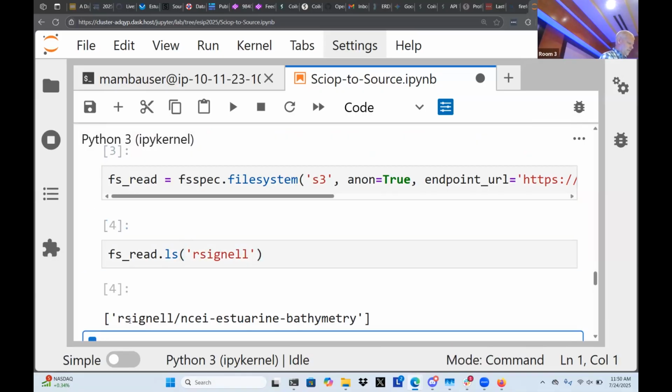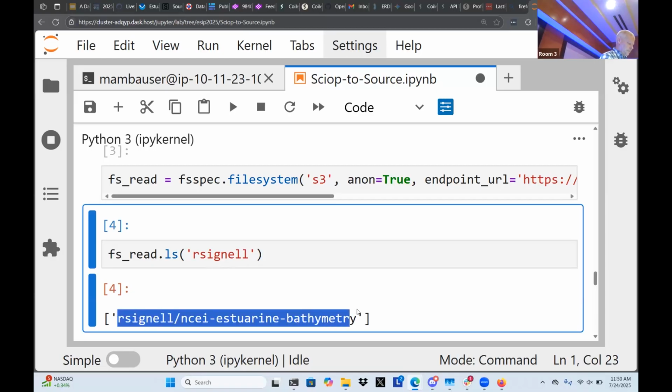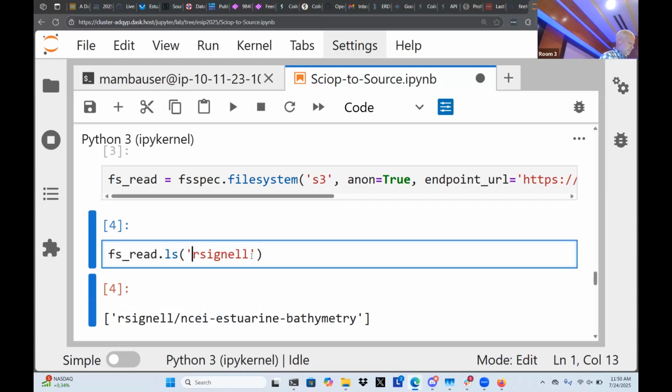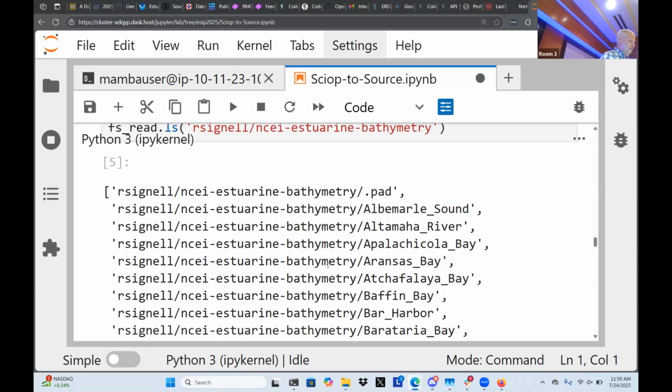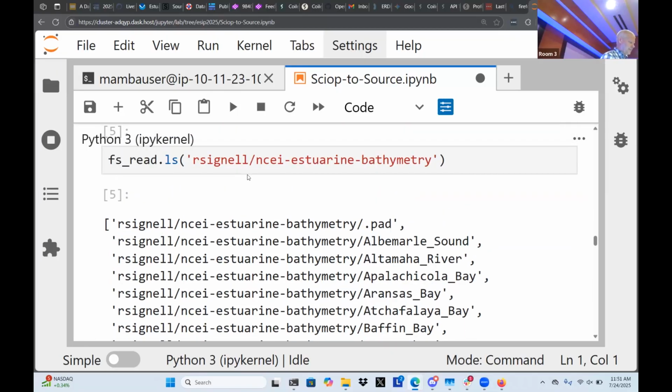And it'll tell me, see, now it looks like a file system. And there's something called S-stream, and NCI S-stream bathymetry. And if I put this in there instead, I can list stuff at that level. And then I see all, so you can confirm that it's basically looking at the same stuff that we just downloaded. Okay. Well, so we can look at it.